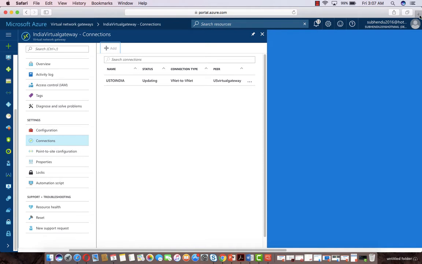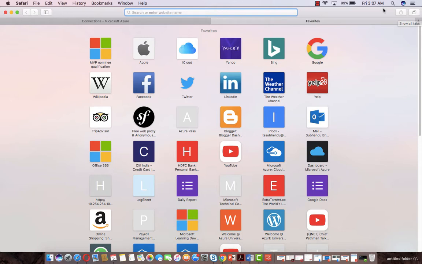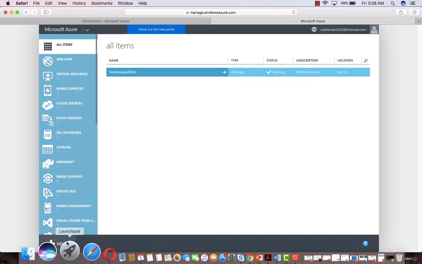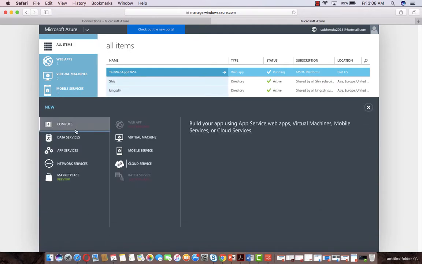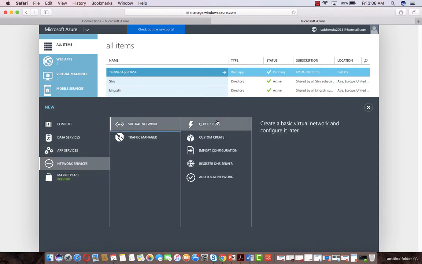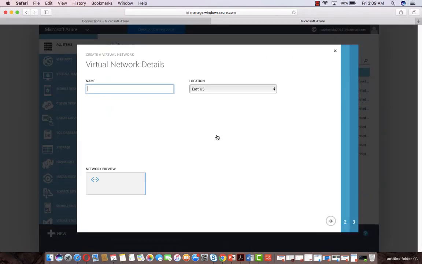Meanwhile, let me show you how we can create a virtual network in the old portal. For the old portal, we have to open manage.windowsazure.com. Microsoft will stop the old portal very soon, so we will not focus on it. This is the old portal, and to create a virtual network, at first I have to click on new, then network services, then virtual network, and then custom create. Apart from custom create, we do have other options. Let's click on custom create.